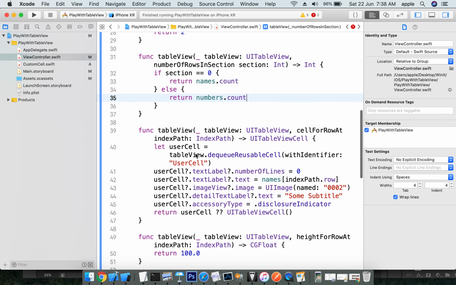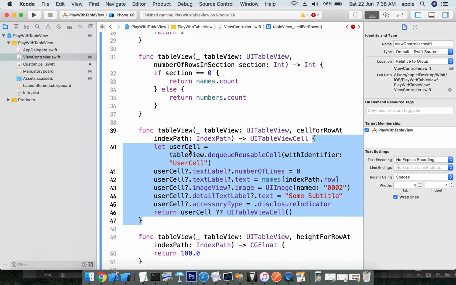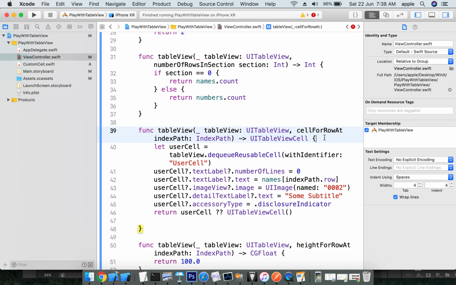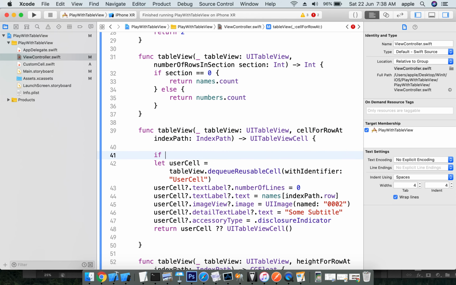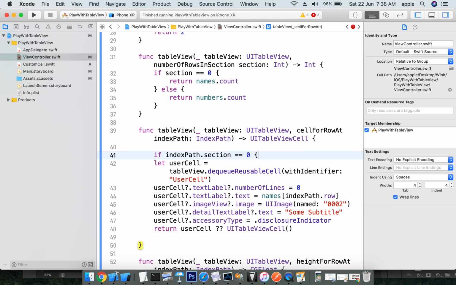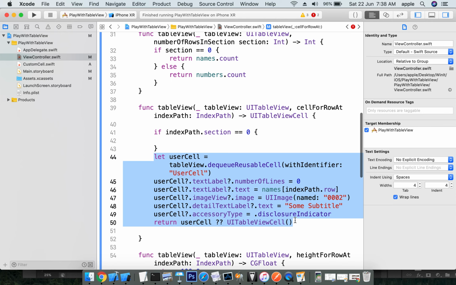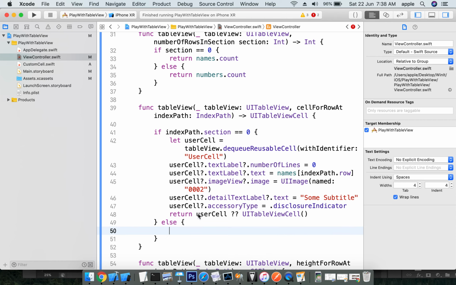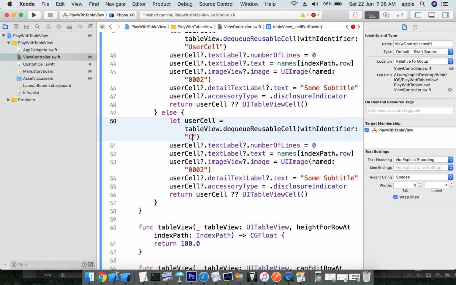Perfect. Here in section 0 I want to do this. For section 1 I want to do something else. Now what I can do here, if indexPath.section, indexPath contains two things, .section equal to 0. Okay, I want to execute this. You can optimize it. Let me do it for time saving. What is our cell? Custom cell, right? Cell identifier. Okay. Yes, custom cell. By default it returns the UITableViewCell. I am trying to convert that into the custom cell.